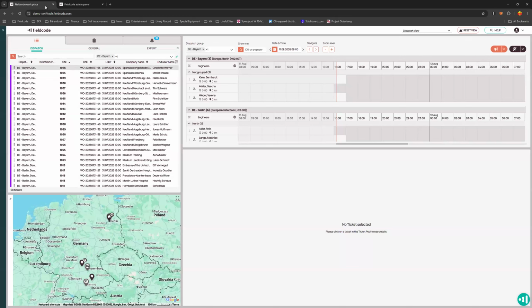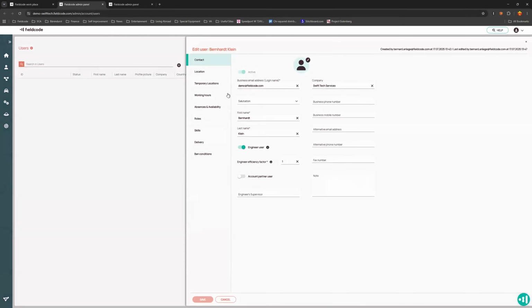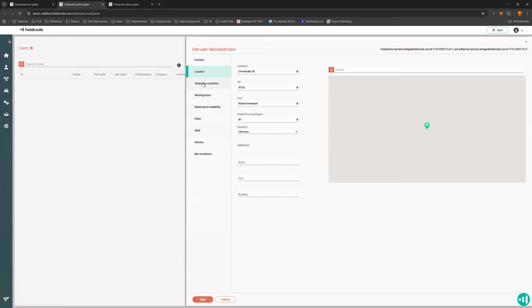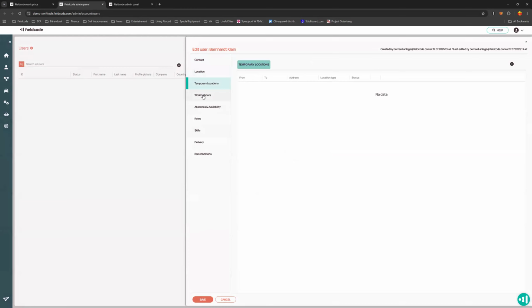Now, once you set that permission up, a person can access a user by right-clicking on that user and going to Edit User Admin Panel. What that will do is open the admin panel on a new tab for them directly to that user. So now they can see everything here and they can come through and edit as appropriate.